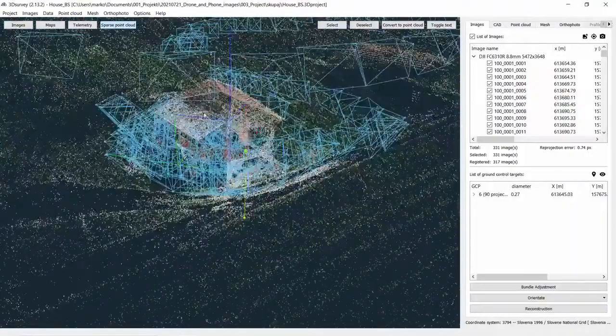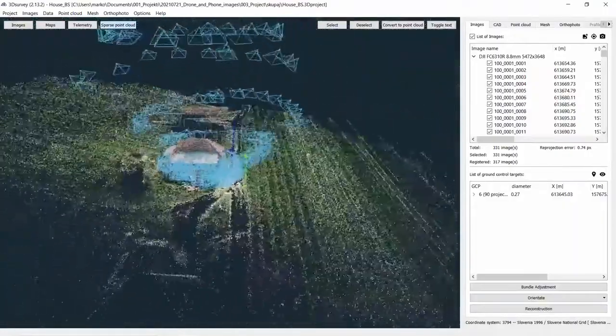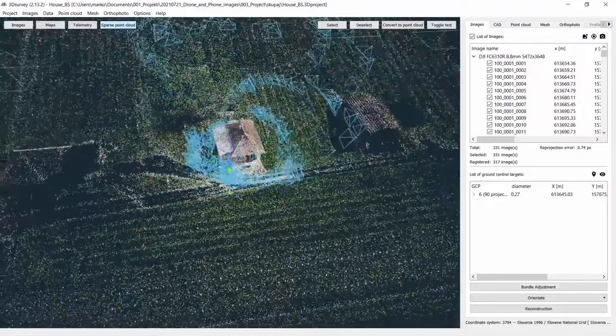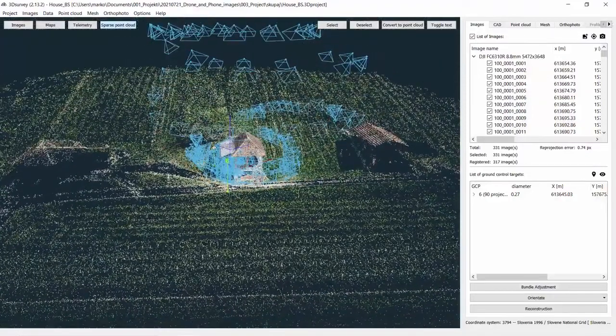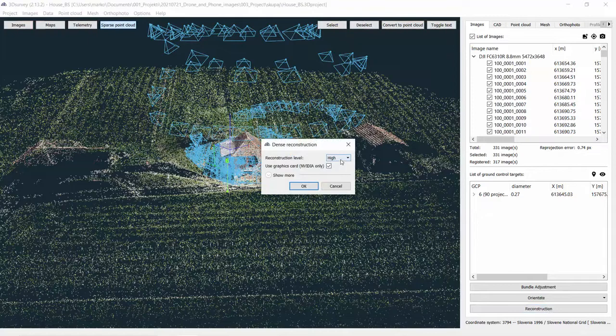This is the so-called sparse point cloud. Even on a sparse point cloud, we can see where our object of interest is and so on. Okay, we are ready for the third step. This one is the so-called reconstruction. I will do the reconstruction on a high level. I think this will be more than enough, detailed enough.